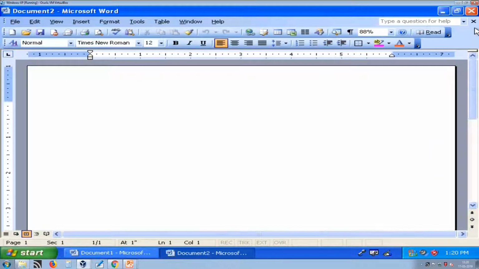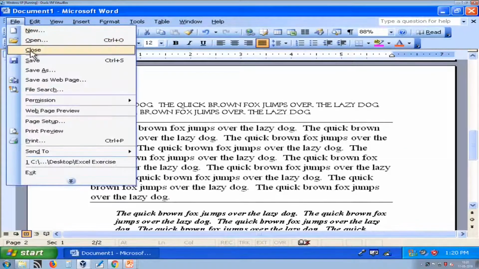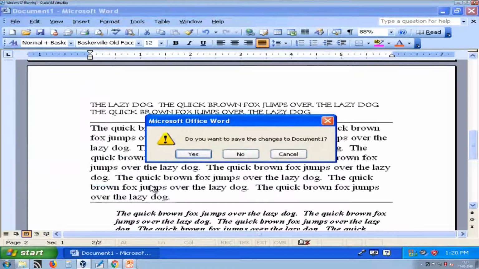The shortcut key for creating a new document is Control N. Now, suppose you close this window, it will ask you whether you want to save changes to document 1. If you press yes, it will ask you to enter a file name. If you press no, all changes will be discarded and nothing will be saved, and if you press cancel, this dialog will disappear and nothing will happen.